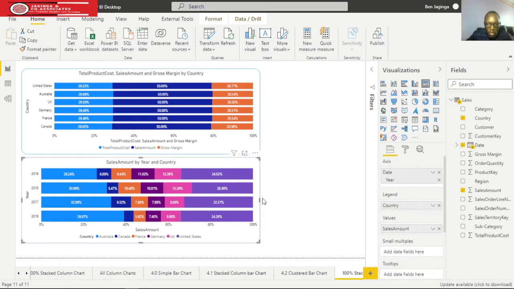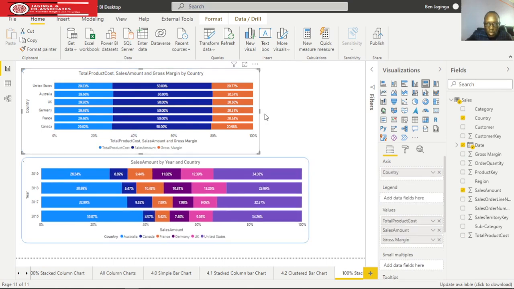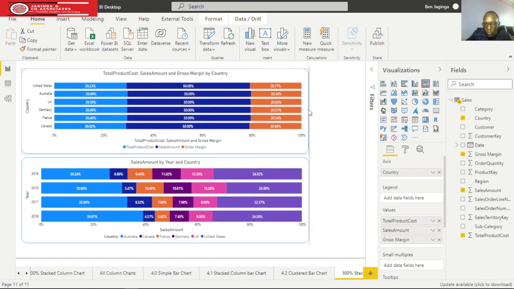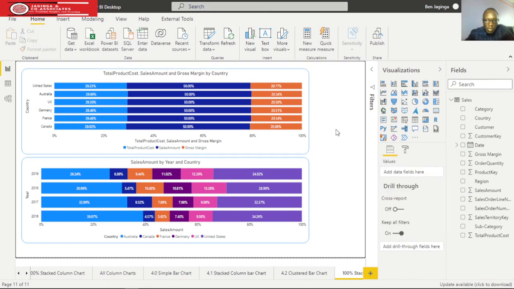So when you are doing a 100% stacked bar chart, you need to choose your fields correctly so that it can give you proper analysis of your data. So ladies and gentlemen, let's stop at that for 100% stacked bar chart, and then now let's meet again.